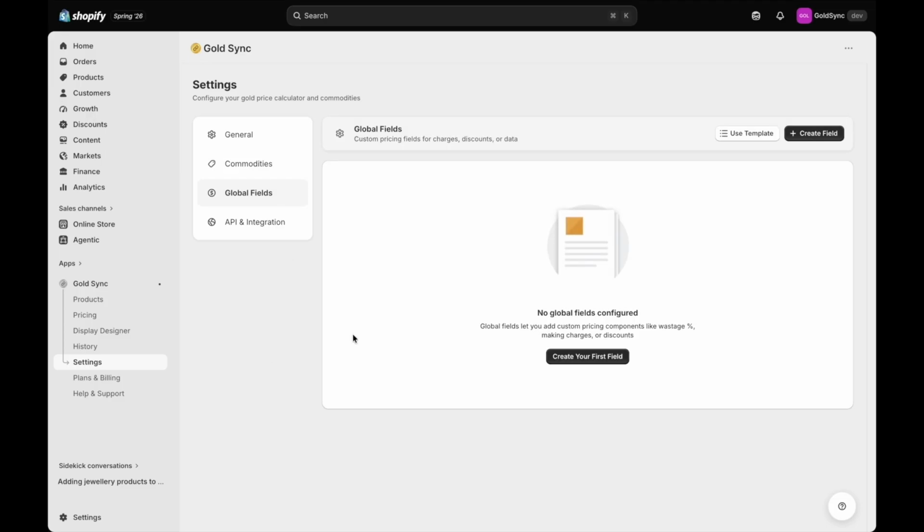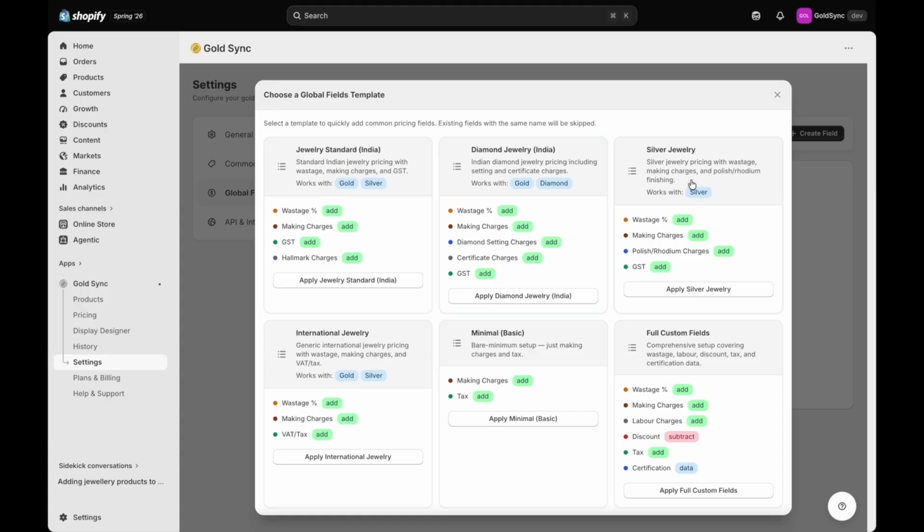Now these are very important because every product that you are going to sell will have a making charge, will have some sort of labor, will have some sort of additional cost that you want to charge customers. You can simply use a template, and we have created so many options here for you, which can be full custom fields. It can be a jewelry standard which is based out of India. You can say diamond jewelry which is based out of India. You can have silver jewelry, international jewelry which has VAT and tax. India will have probably GST in it, which is similar to a tax function. You can also have a minimal basics thing like a making charge and a tax.